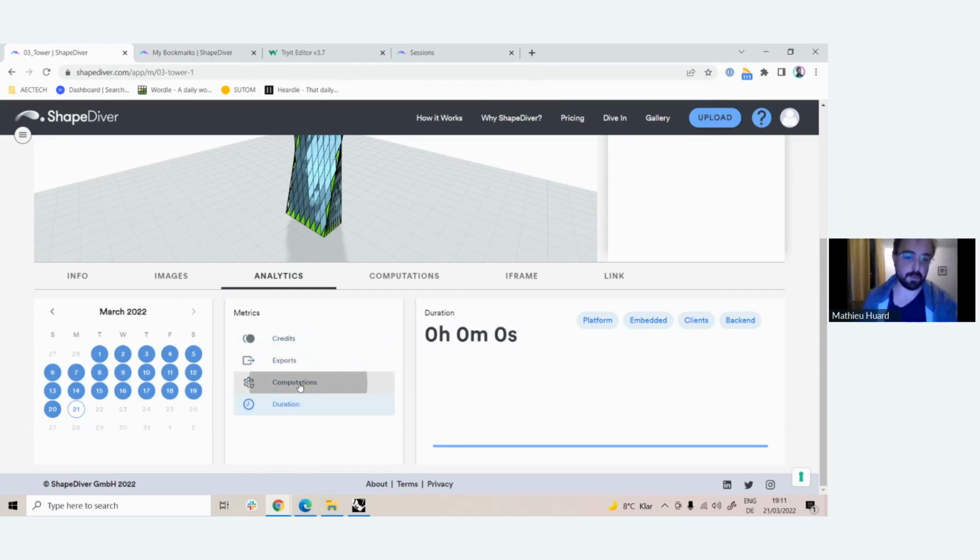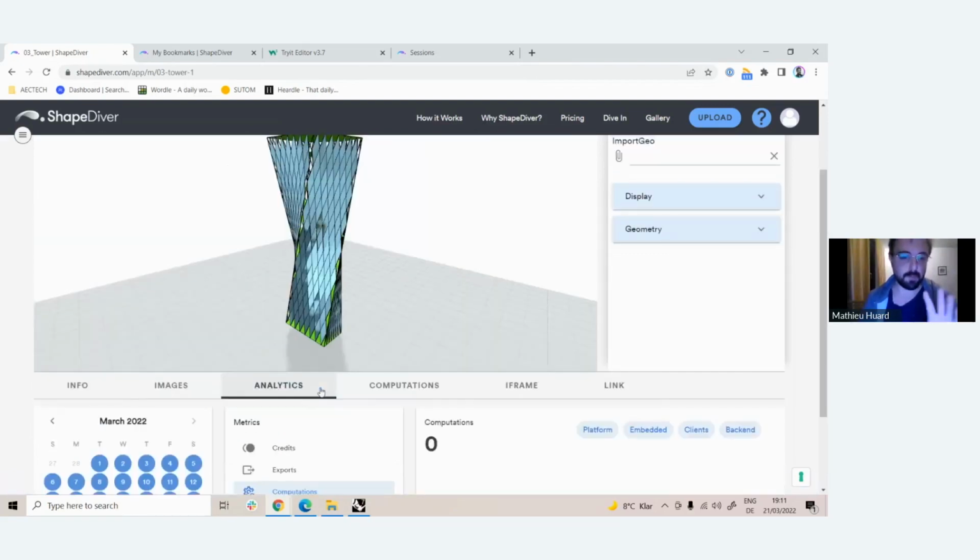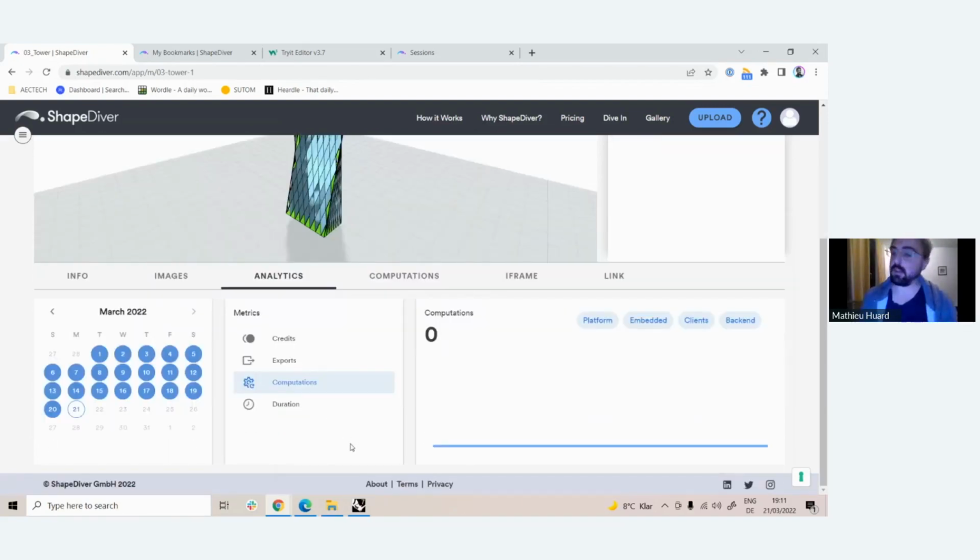You can check where you spend credits, depending whether it was exports or embedded sessions, computations from backend APIs, etc. I don't want to spend too much time on this. This is really a feature that we have in order for our paying users to be able to track their consumption and see where they're spending their ShapeDiver credits. It's a bit more advanced than on the old platform. There's more fine-grained details, but it's essentially the same in spirit.